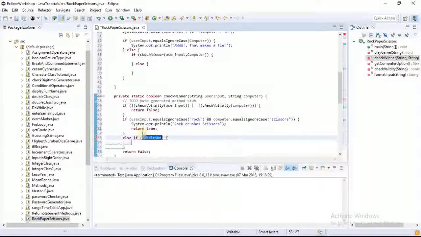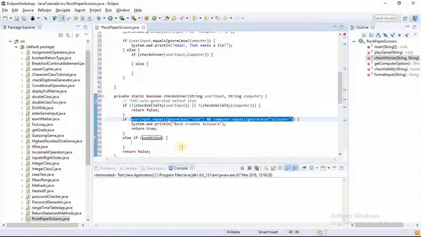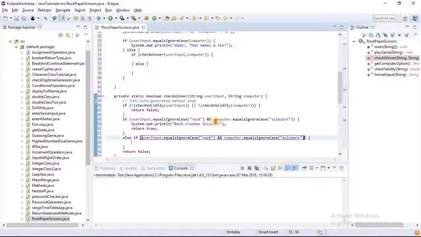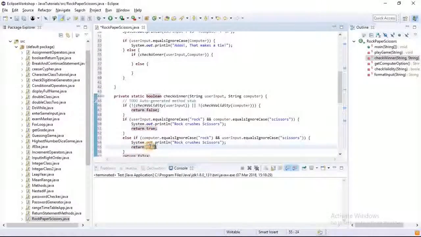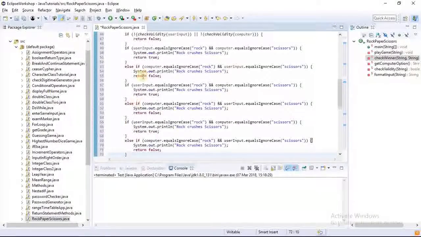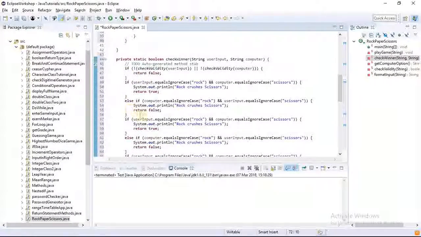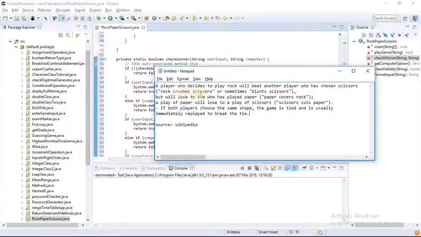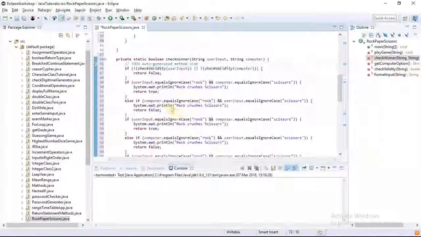Else if, so now we want to check if it was the computer that played rock. So I'm going to put this here, change this to computer, change this to computer, change this to user input. So we're going to return false because the computer actually won here. Alright, so we're going to repeat this for the other combinations.